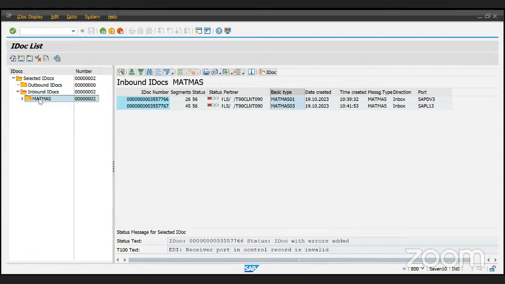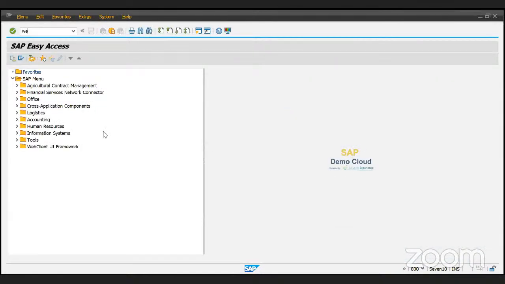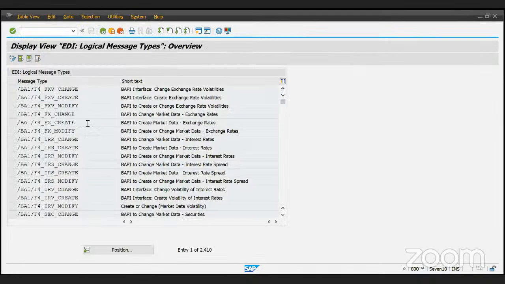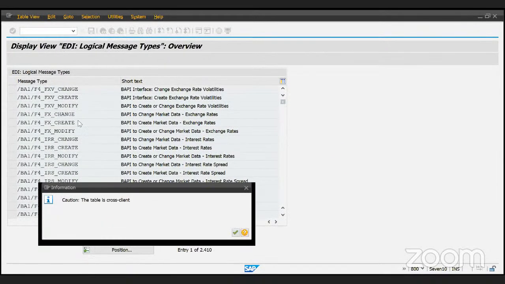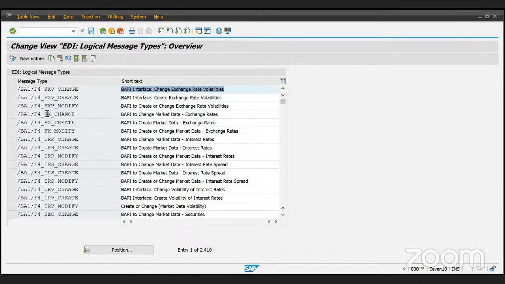One logical message can have multiple basic types. Okay, so that we will see how we can do it. So I'll go to WE81. There we'll simply go to the pencil button, and then we are in edit mode. We have to create a new entry.